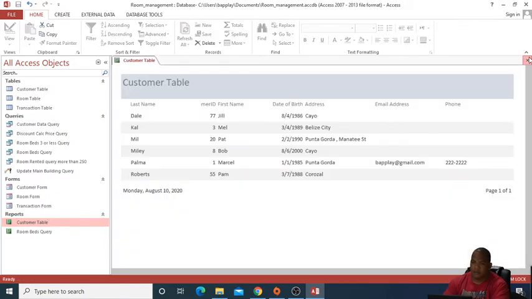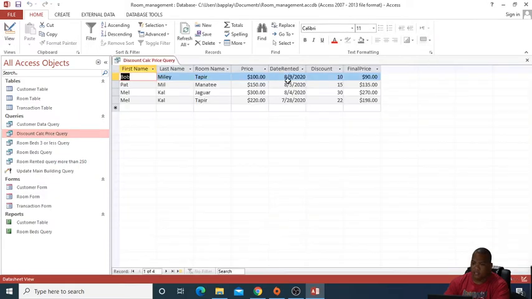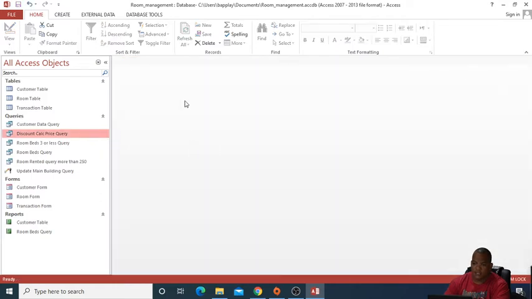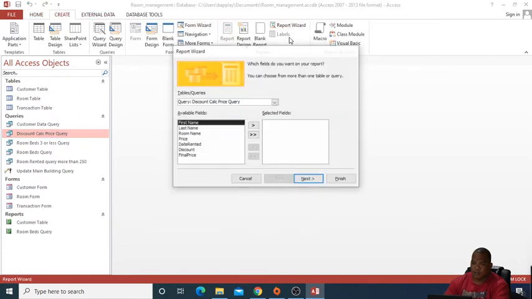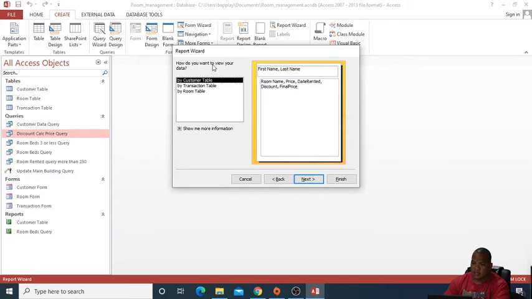Then, where the grouping comes in, let me see if I have a query with the calculated price. So we could actually group by room that appears rented twice, right? And so just so that I can show you guys the grouping and the calculation, I'll do a create report wizard, discounted price. I'll say yes. We want to view by transaction or by room name. Let's do by room name.